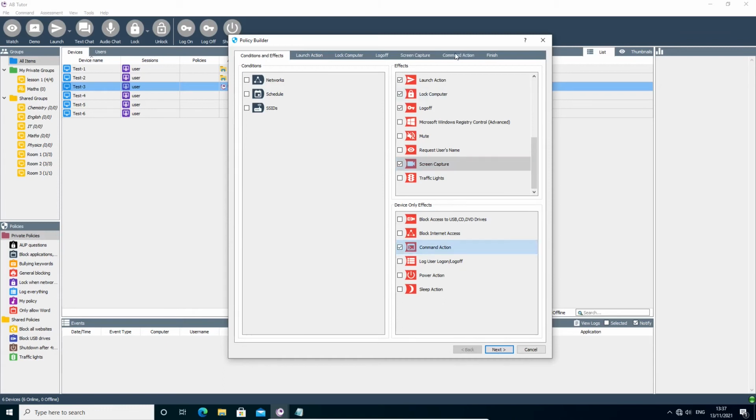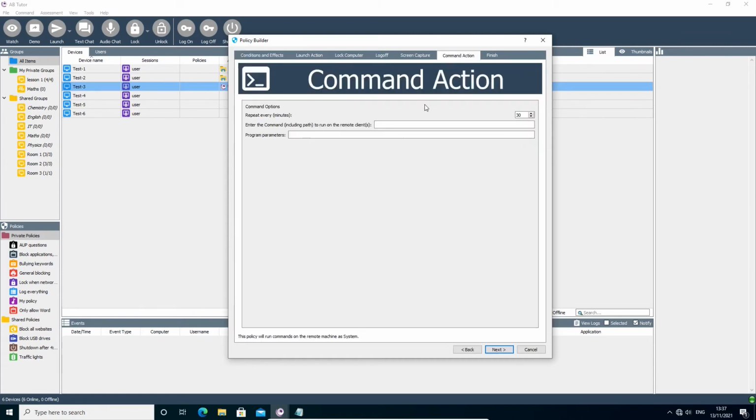Command actions are again identical to the right panel option, except they also allow the command to automatically repeat. This could be used to ensure computers always keep their Active Directory settings up to date by refreshing them every hour, for example.